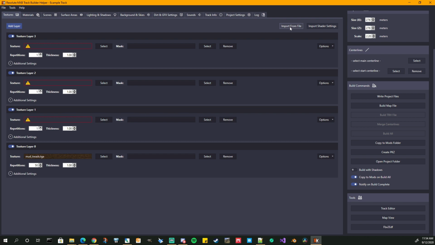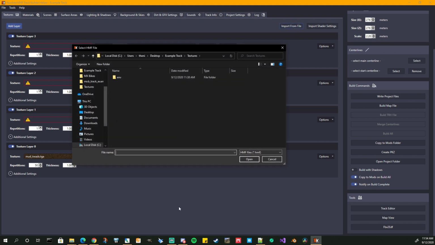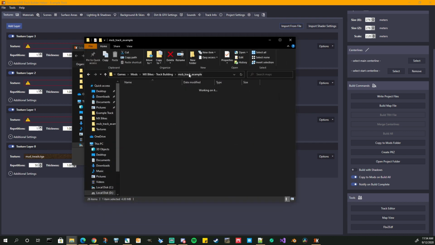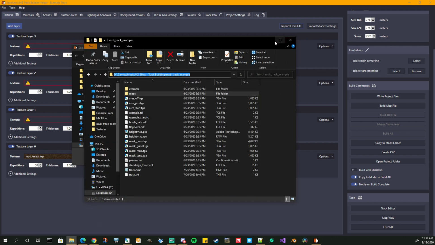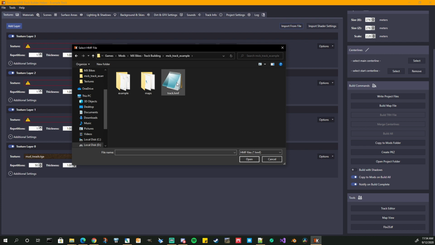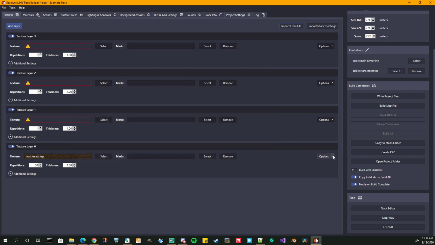So I'm going to demonstrate that now, just for the sake of time, so we don't have to recreate all of these. We're going to import from a file, and we need to go over to our example track. Get that over here. And we're going to select the HMF file. That's where all of these texture layers are in that MXP example track. We're going to do that. Actually, before I do that, I forgot. I think it's going to import them all with all these other ones already there. So I'm just going to go ahead and remove these first.